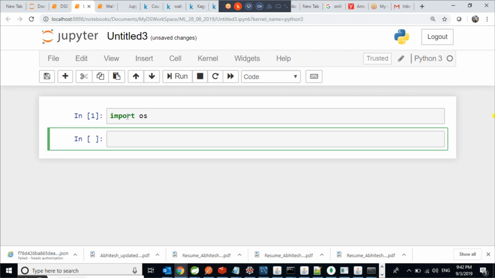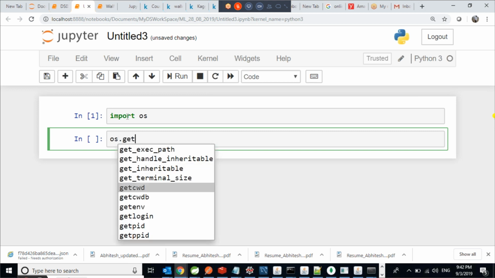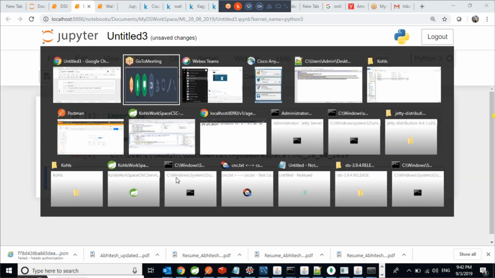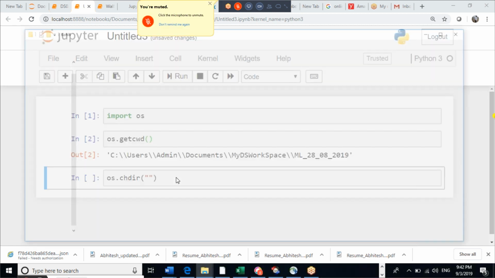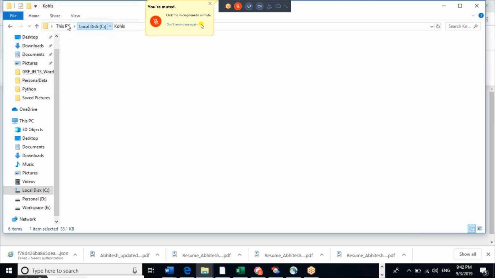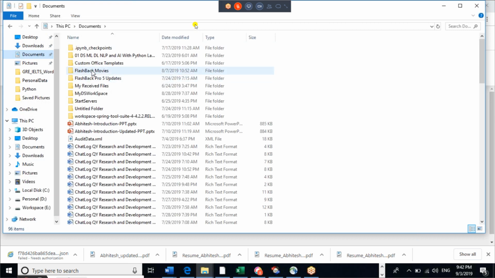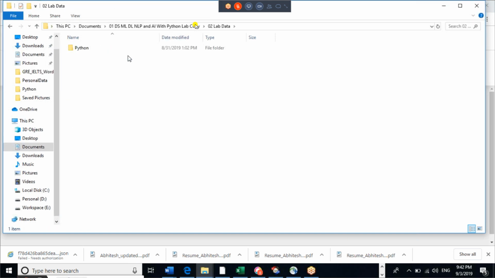We have one package called os. I want to know os.getcwd. What is the meaning of cwd? Current working directory. I want to change my current working directory. How can we change that? chdir is the function with which we can change the current working directory. So I want to change the current directory to this one.